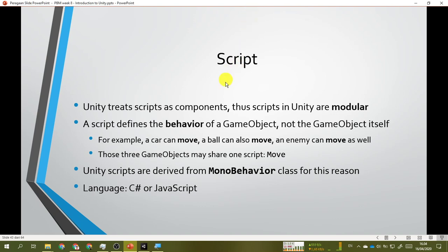But here in Unity, we will actually create a script for the behavior of any game objects. So for example, a car can move, a ball can also move, an enemy can move as well. Here we have a similar behavior, move, so those three game objects can share one script. We call it move later. For this reason, Unity scripts are derived from a MonoBehaviour class.